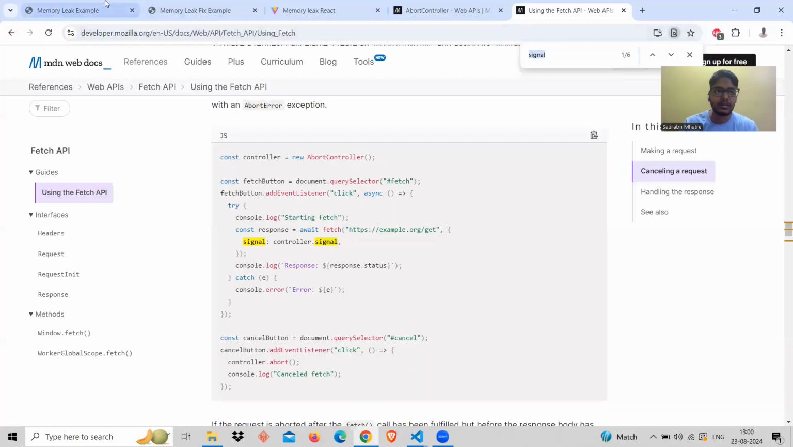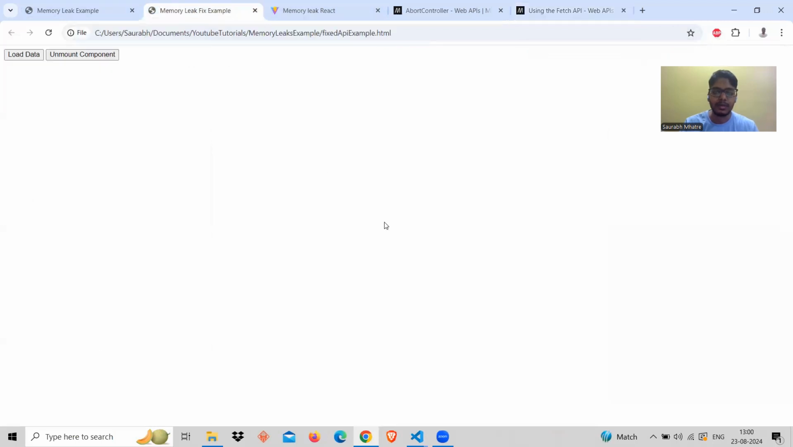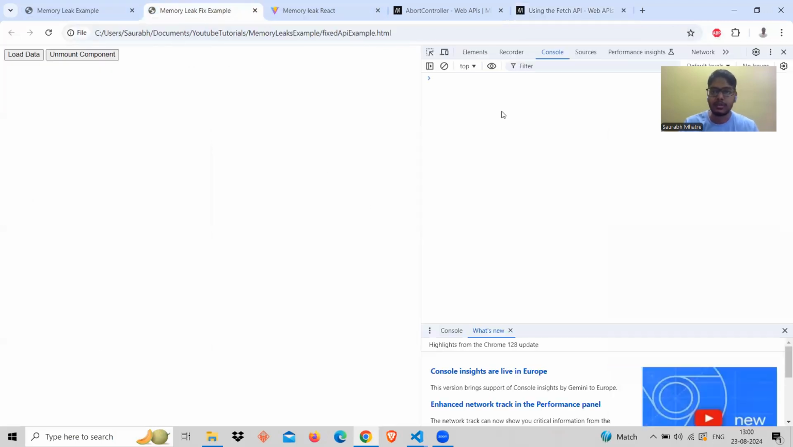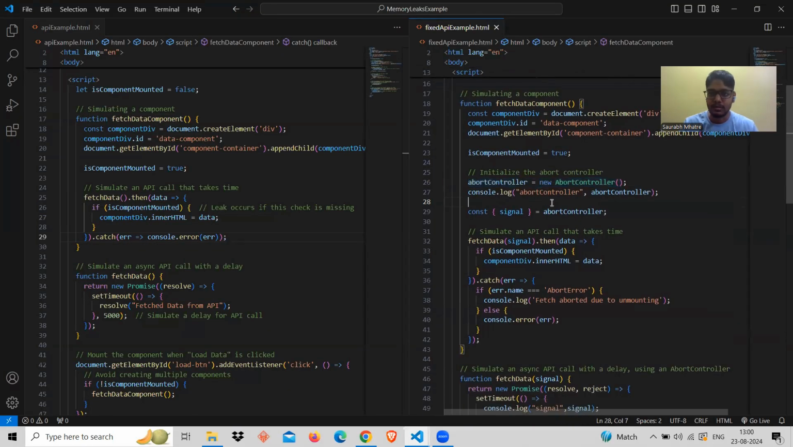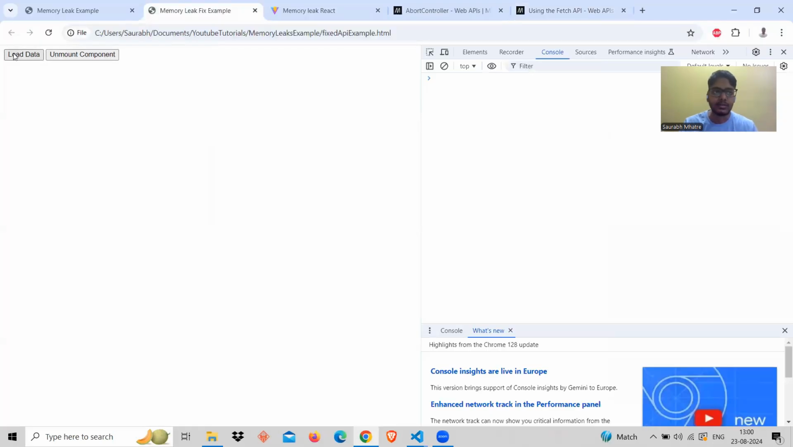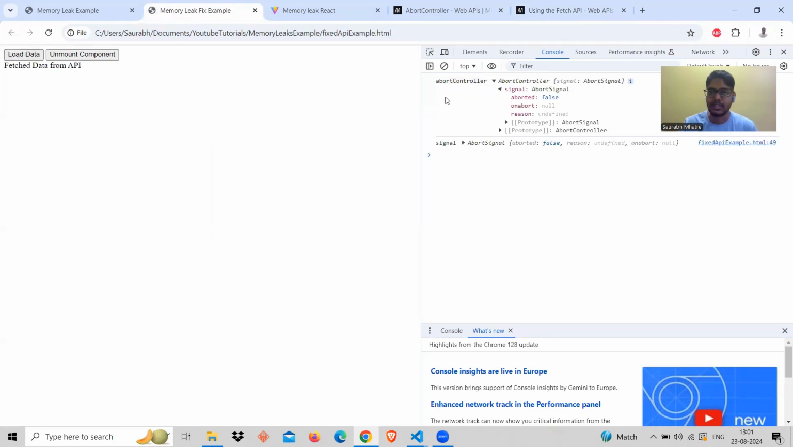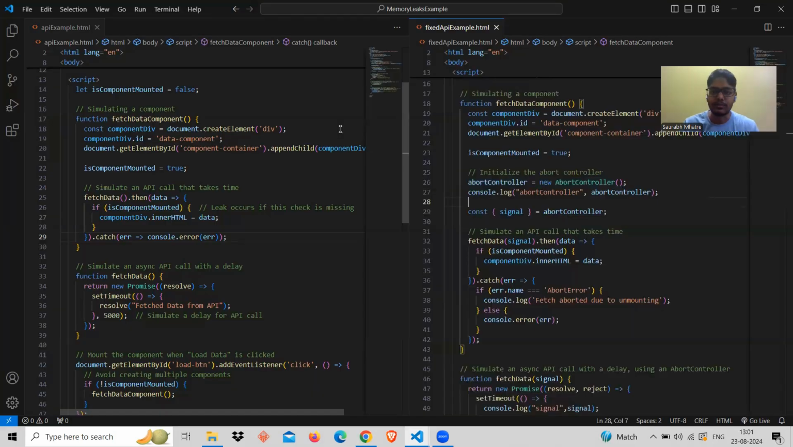So let me open the fixed example. If you log the abortController in the console, let me click on load data. And this is the AbortController that I was talking about. It has a signal, and that signal has a flag which is aborted. This aborted flag tells whether the API has been fetched or it has been aborted. So that's the AbortController.